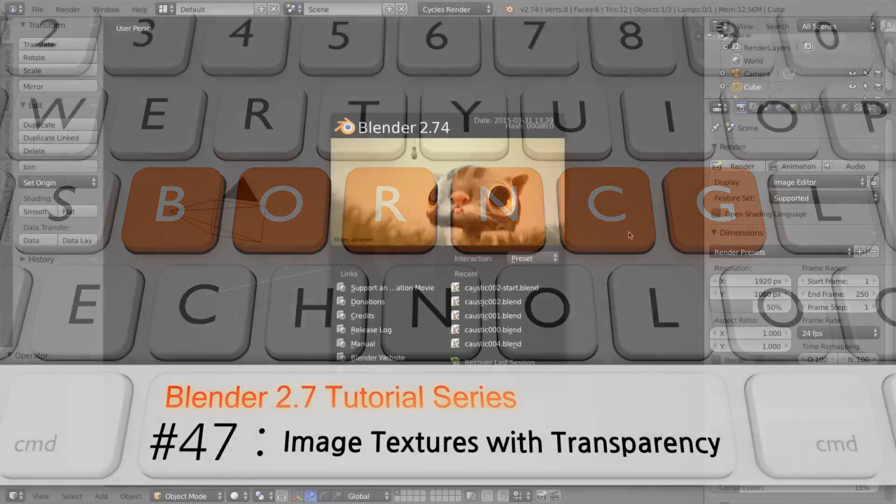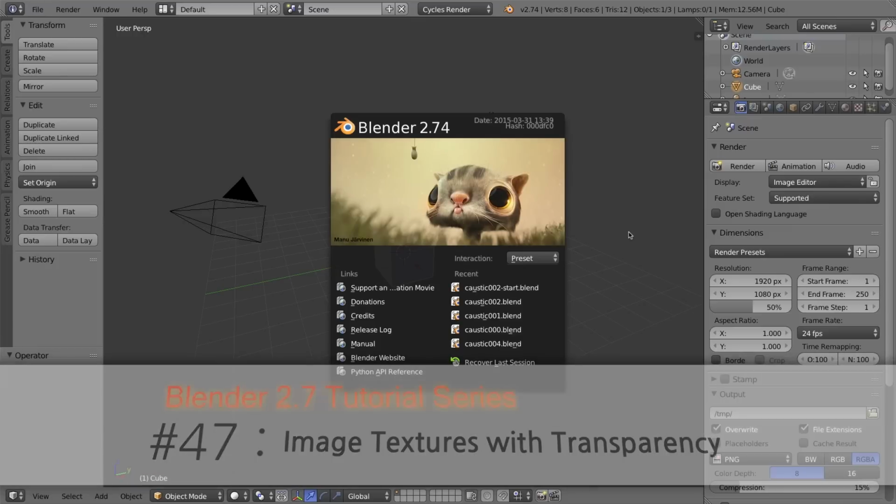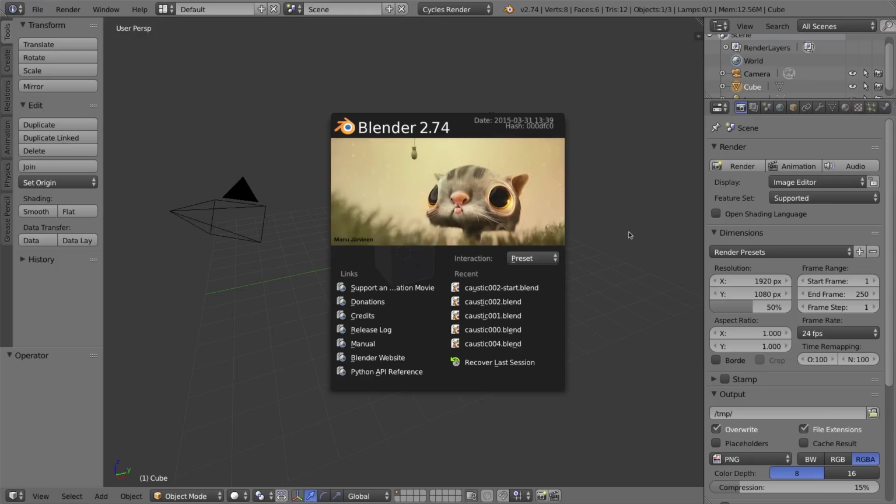Hello, and welcome to Part 47 of the easiest how to use Blender 2.7. In this video, I'll be showing you how to use alpha channels or transparency in image textures in Blender Cycles.